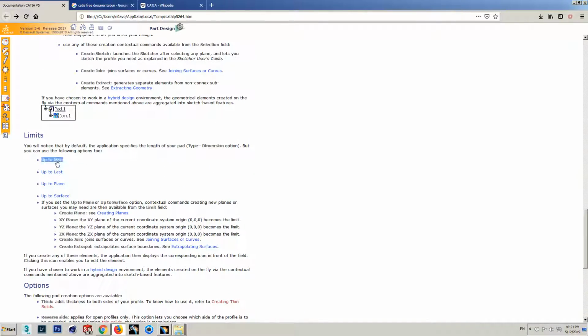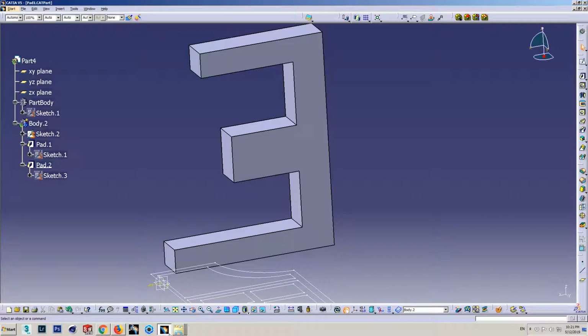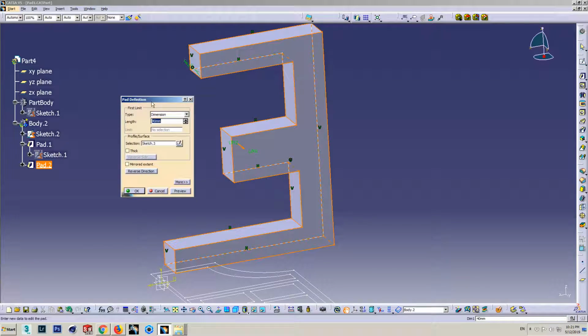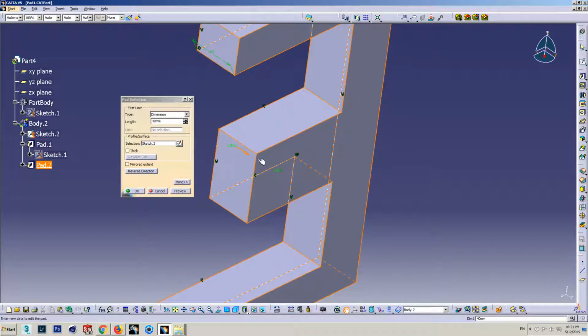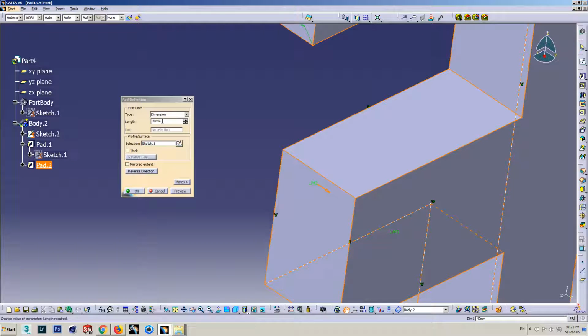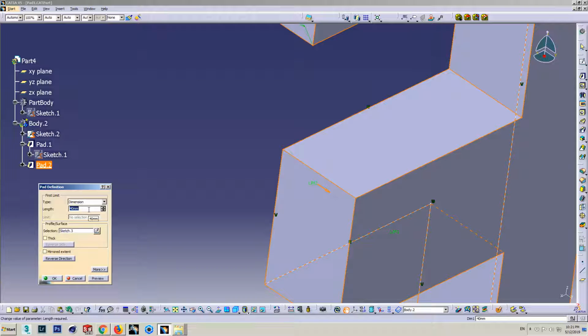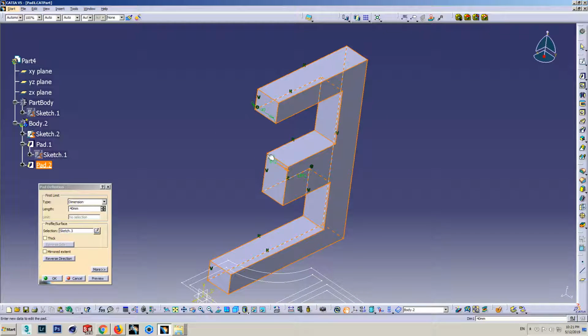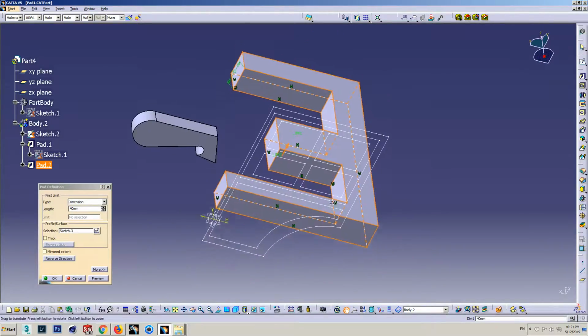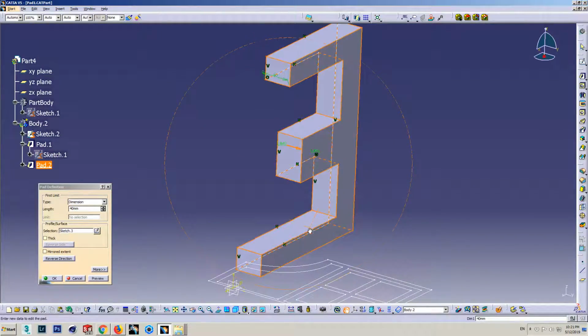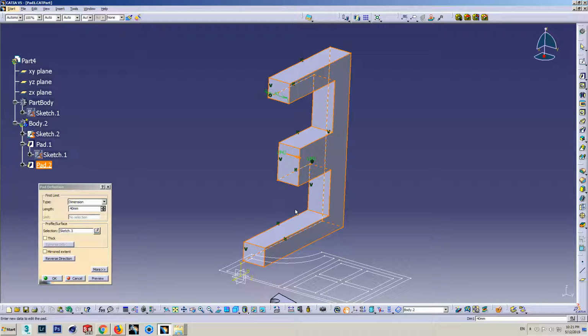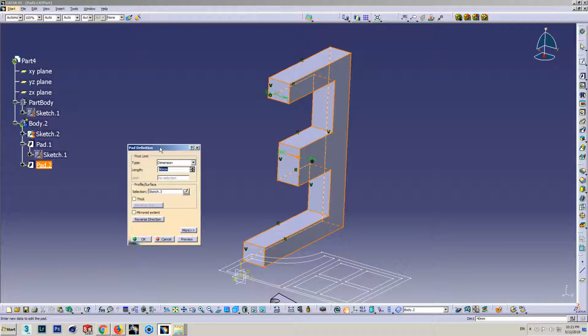Now I want to talk about the limits. You will notice that by default the application specifies the length of your pad, type, dimension option. So this was the option that we just used. Where can we see that? When we go to the pad definition, over here, type, dimension. So we specify exactly how much, in our case now it's width, but usually it's height if we have it positioned like this. So what's the amount of material in millimeters that you are adding? Basically that's padding.